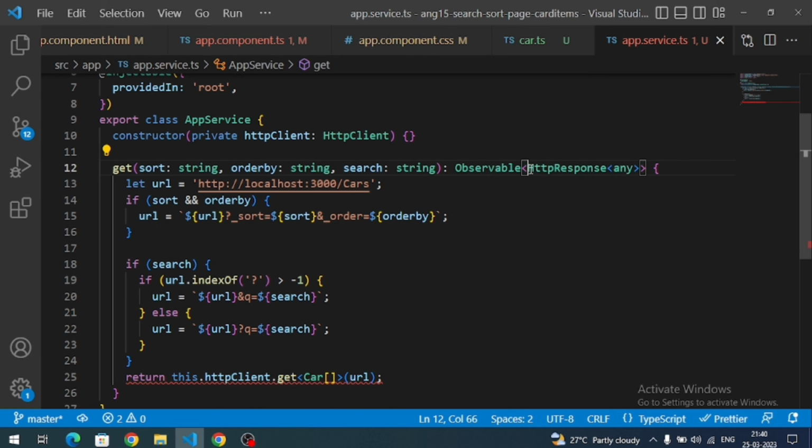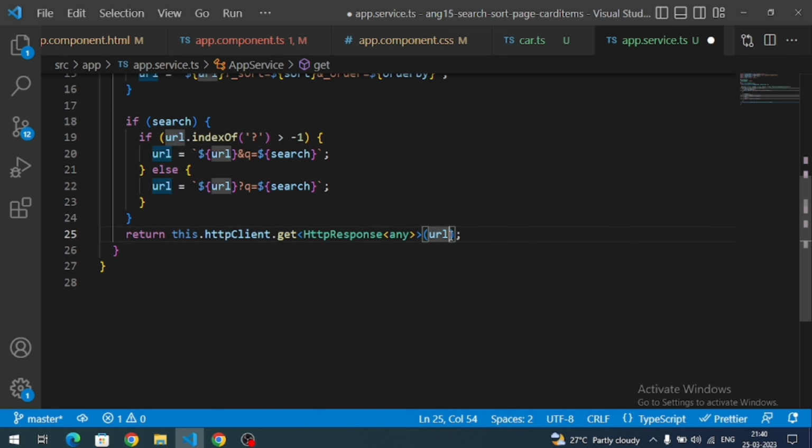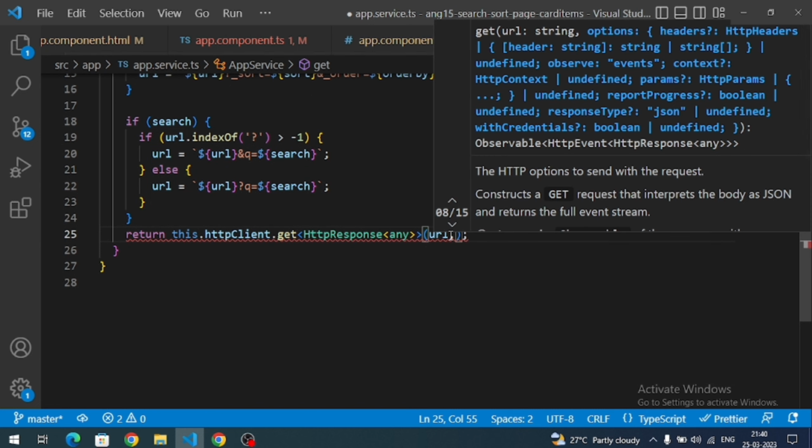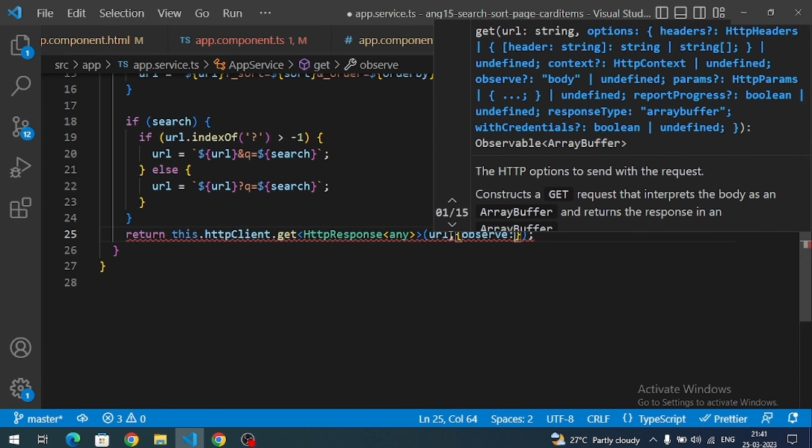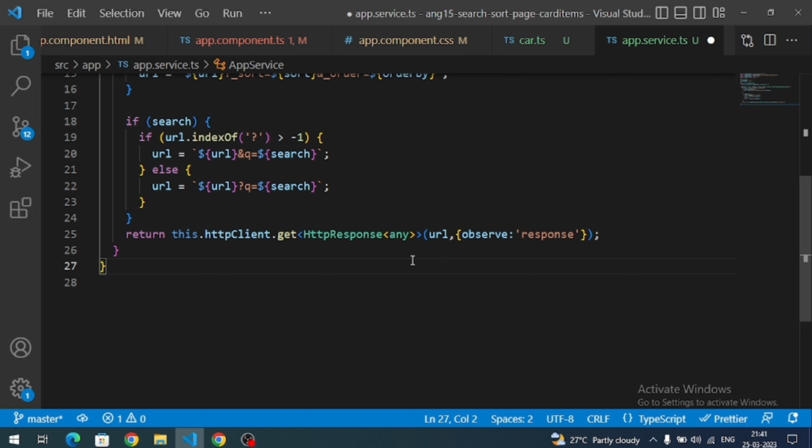So now let's change here as well for the get call. Okay, and to read the response header, we have to pass one more variable here. That is observe response. Okay, now it will give the entire response of the request.